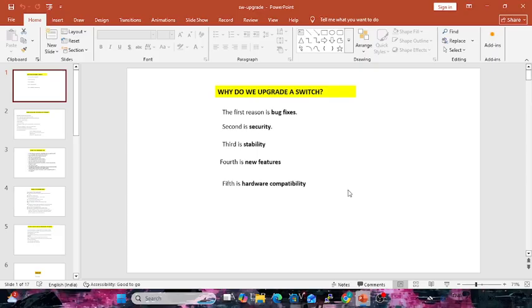A new firmware version is released. That does not automatically mean we should upgrade immediately. Every switch gets upgrades like this.